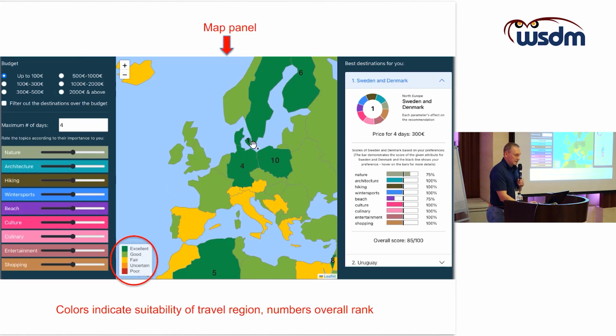The numbers you can see here, like 1, 4, 10, indicate the overall rank of the travel region according to the preferences. Our travel regions roughly correspond to country borders. We have about 200 destinations or travel regions here, but larger countries like the US or China are separated into several travel regions, and smaller countries, for example here in Europe, are merged into one region.